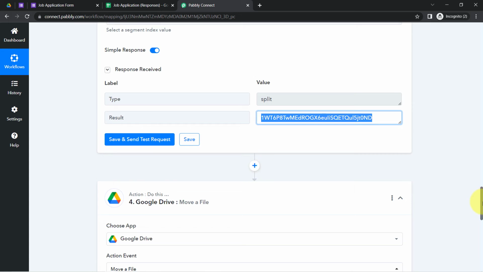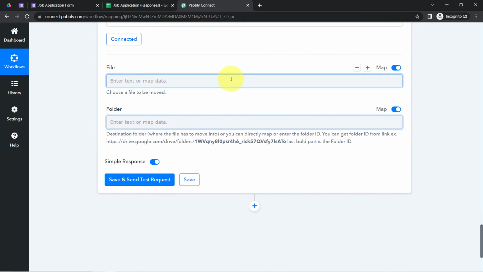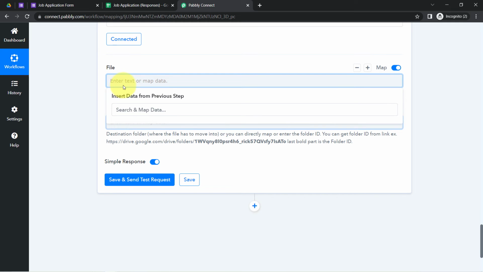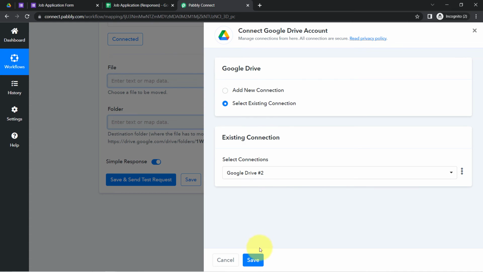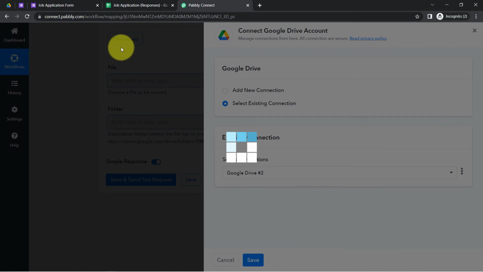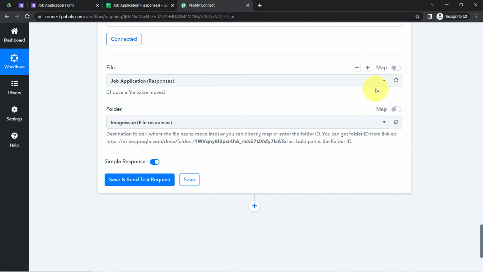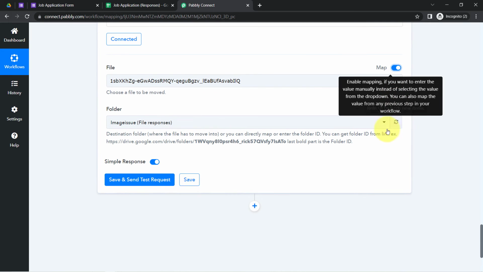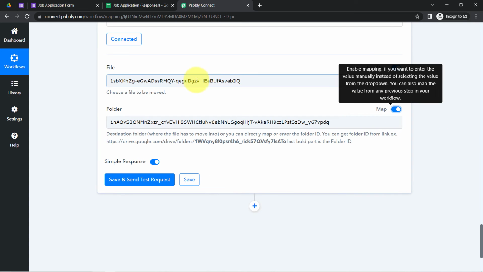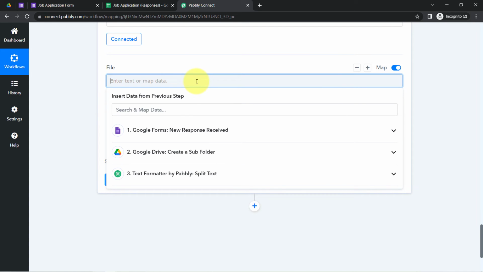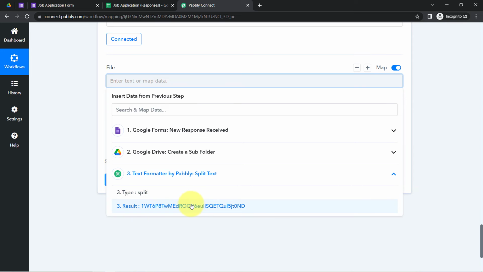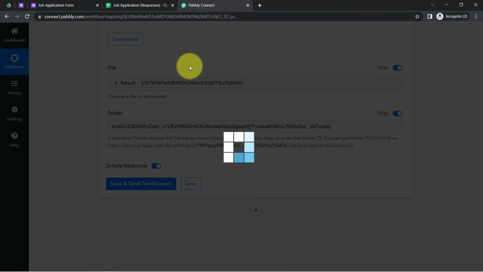Coming down, I am now going to map this particular ID, but for that I'll have to refresh this automation so that I can access the data of the new step. Let me show you an interesting way to refresh your automation. Simply make this connection once again, and this is how the automation will be refreshed. Let me first enable the mapping button, remove the existing ID, and now I will map this new ID which I have just received by splitting that text.